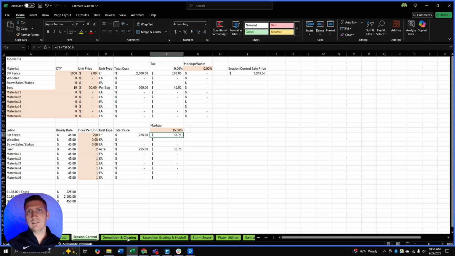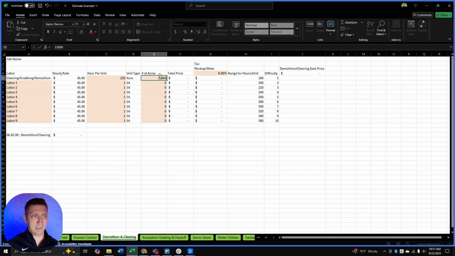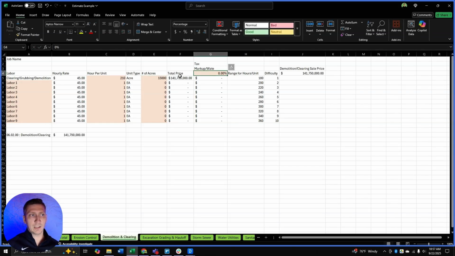Other trades like electrical will have NECA standards, which is the average journeyman. Obviously, you don't have that for civil work, depending on the size of it or where it is in the country. So we have a general amount of demolition, clearing, and grubbing. We just put in how many acres. We'll say it's 15,000 acres. We don't want any markup. Oop, 15,000 is quite a bit. So we're going to do 1,500 acres. You can tell it goes up quite a bit, depending on what we're all doing.